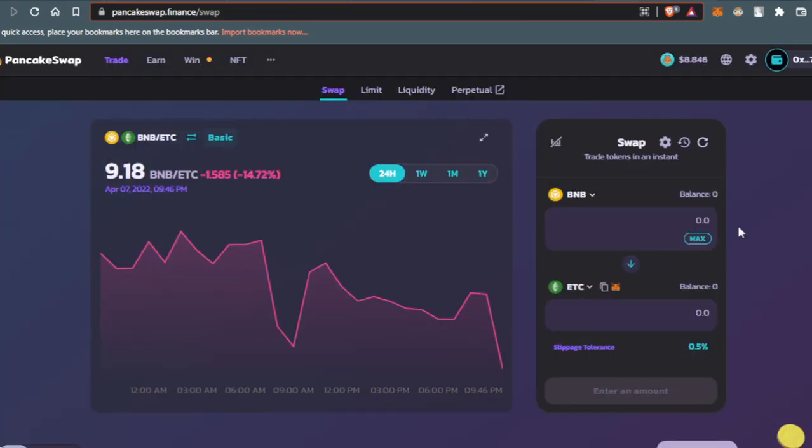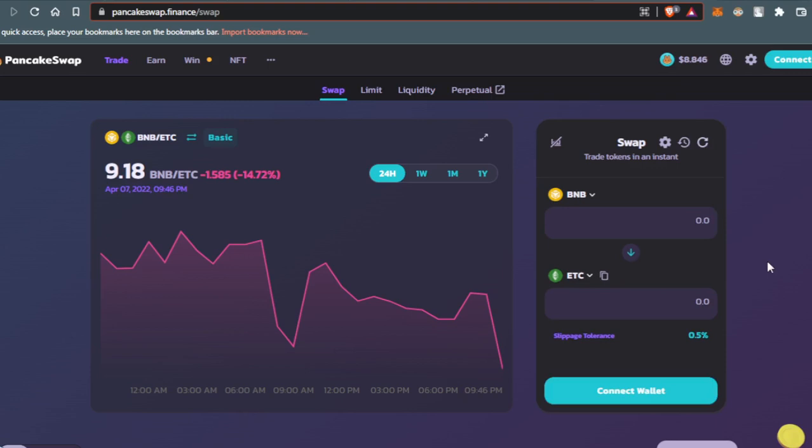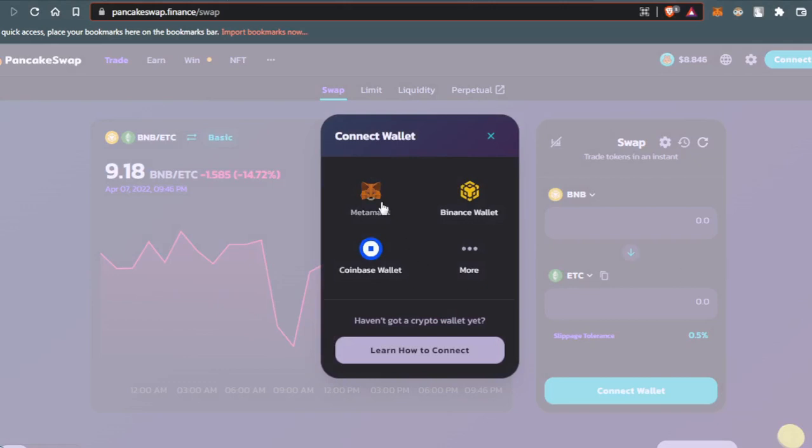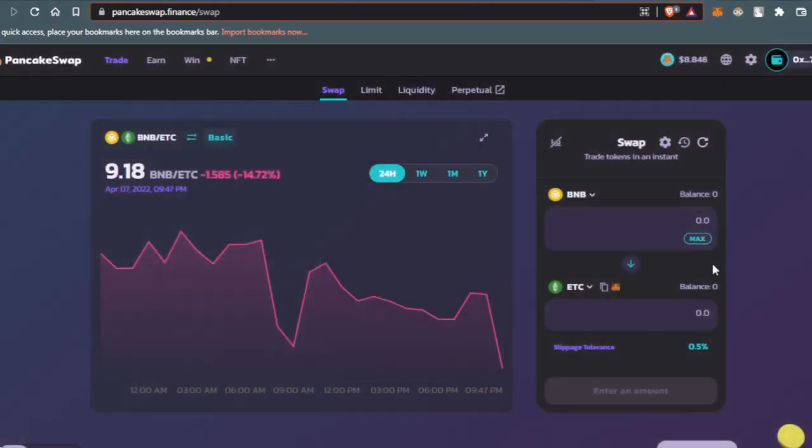So after you're doing that, you need to connect your wallet. For me, I already connected my wallet, so let me show you how to connect your wallet. Simply just come here and press connect wallet, then choose MetaMask. After you do that, something will appear to you. You just have to press next, then connect. Because I already did that, they didn't ask me to do that.